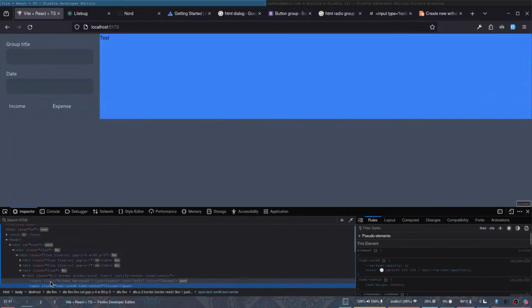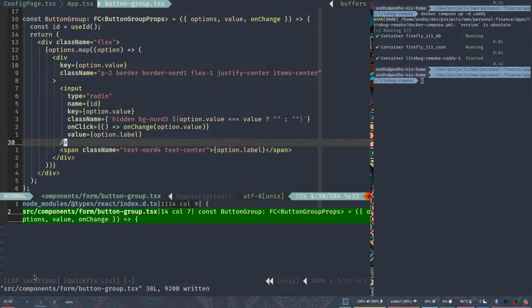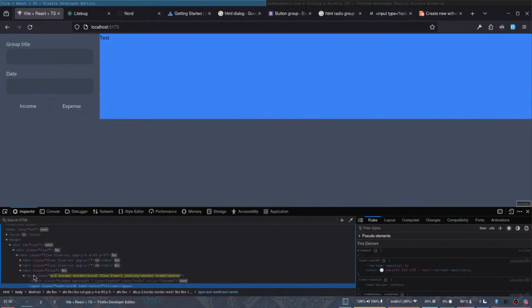So what's happening? Span is as small as it can be, and then the justify center, items center. So if this is block, it would probably center it, right? No, this is not flex, that's why it's not working. So if I make it flex, yeah, all right, so that works.